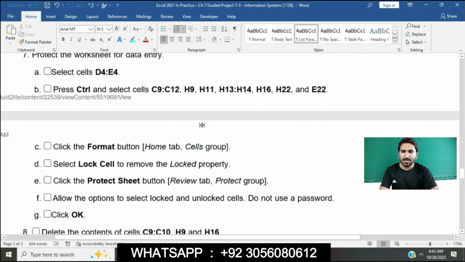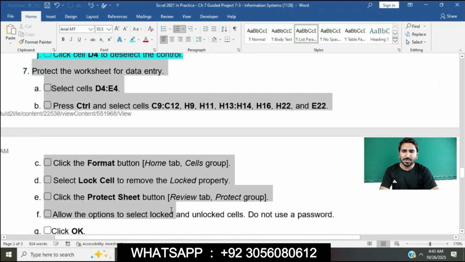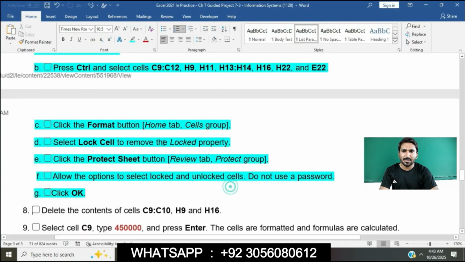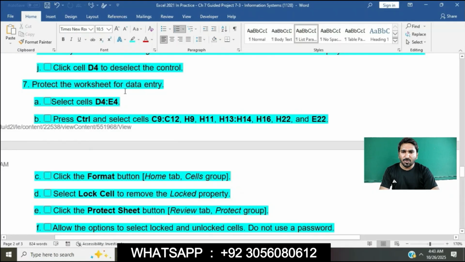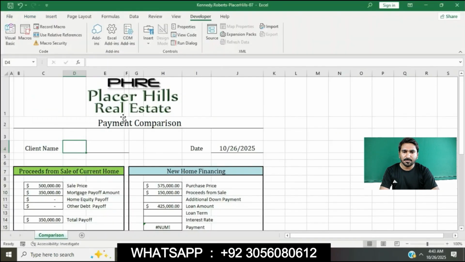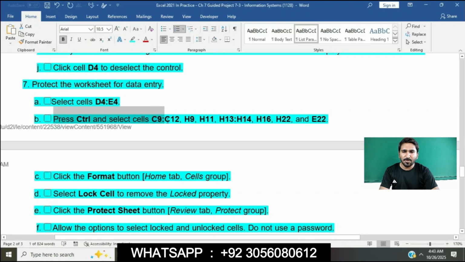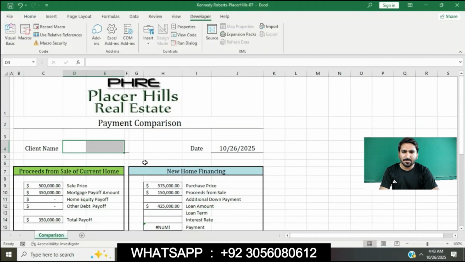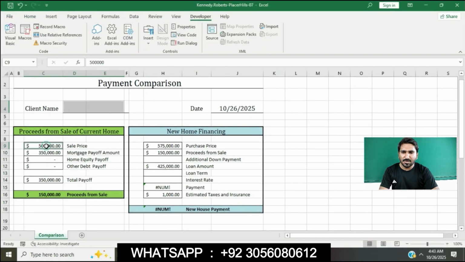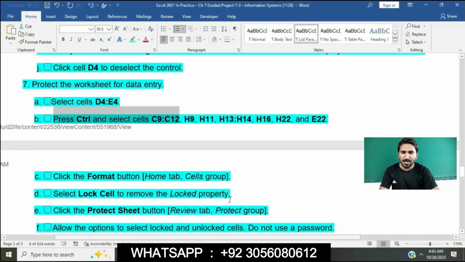So moving on to question number 7. I have done 6 questions of this project so far. In question number 7, protect the worksheet for data entry. Select cells D4 to E4. Both cells are selected. Press Ctrl and select cells C9 to C12.